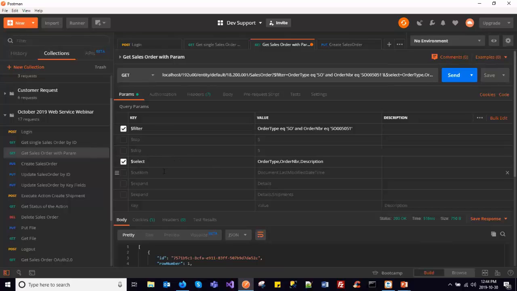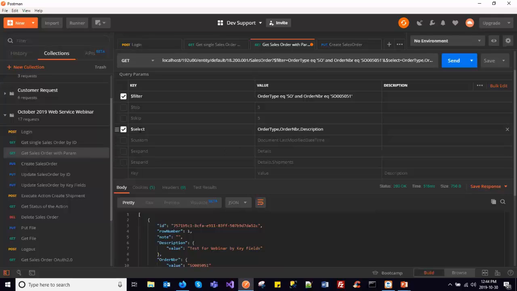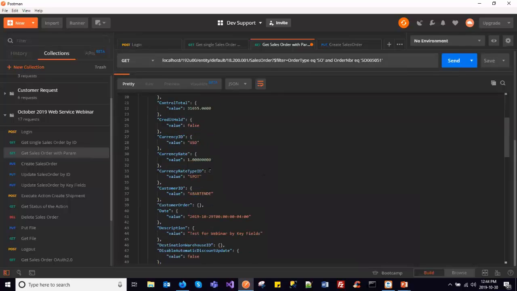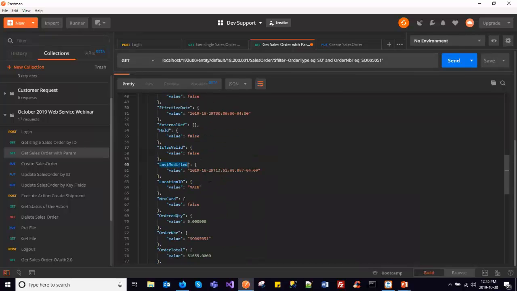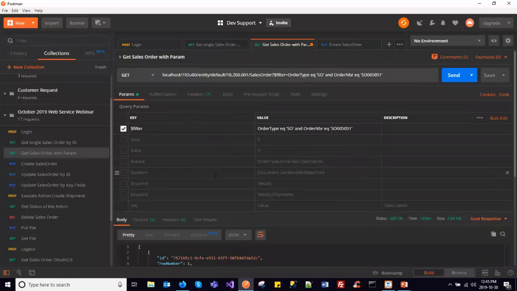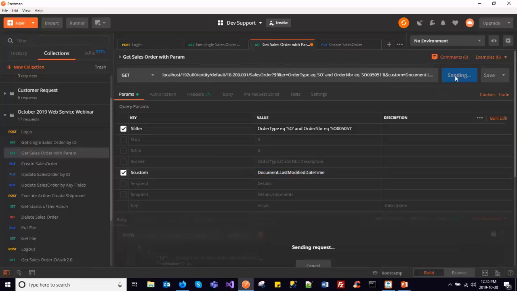In addition to this, if I want to, let's say, get the last modified date time, if I remove the select field here and I retrieve once again my sales order, we'll see that the last modified time can be found here. But in a specific screen where it cannot be found, we could add it through the custom field parameter. Using this, we specify the name of the field and the view in which that field should be found. In this case, the document is the main view of the sales order screen, and we specify the last modified date time.